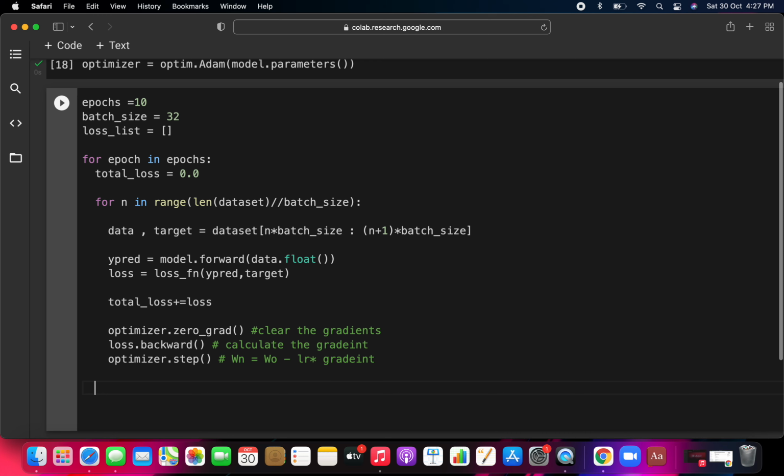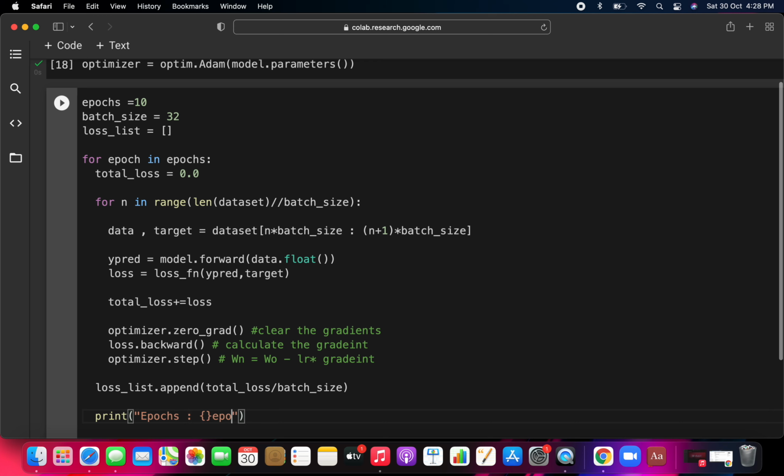Then after that you will write the loss list for every epoch. Loss list dot append, and here you write total loss divided by the batch size. That's it. Okay, so from here you will get the loss. So yeah, now we will just print the epoch. Okay, so you can just write epoch here.